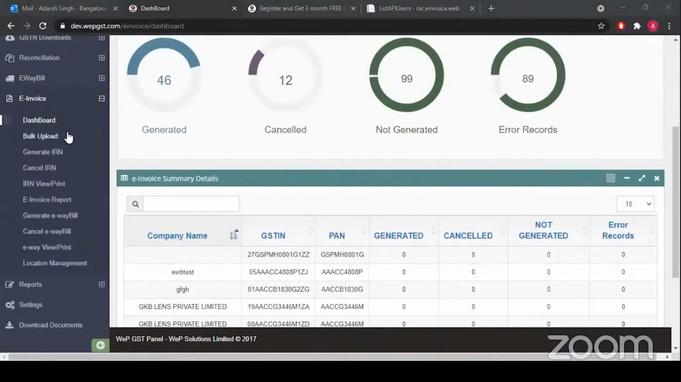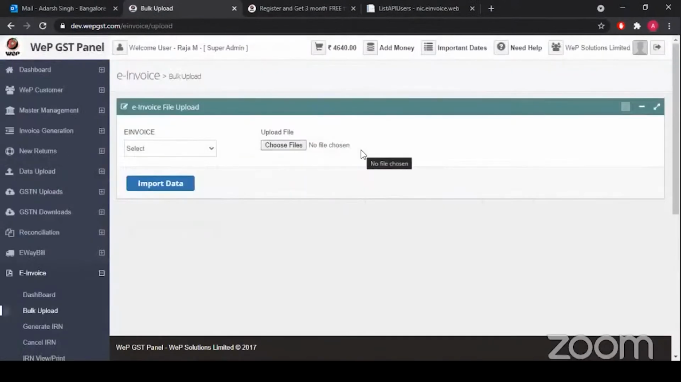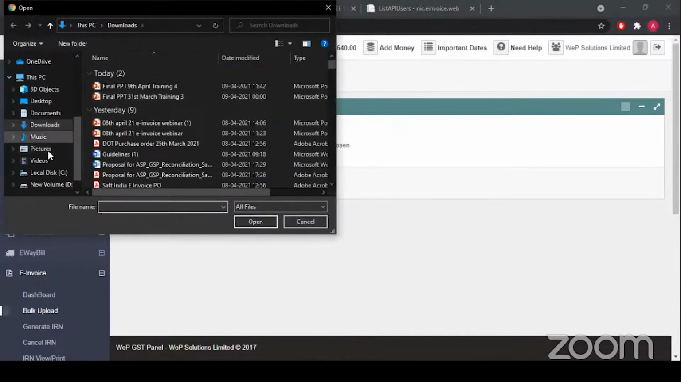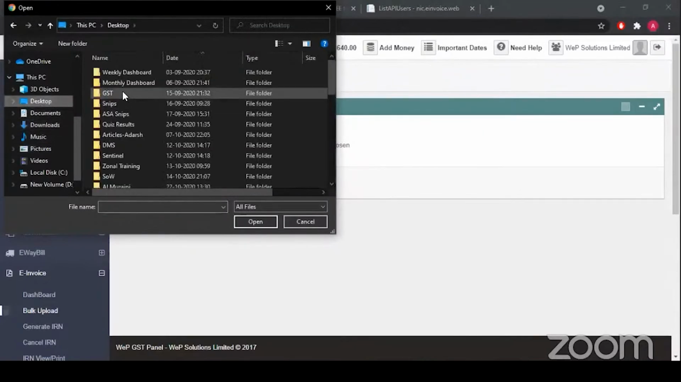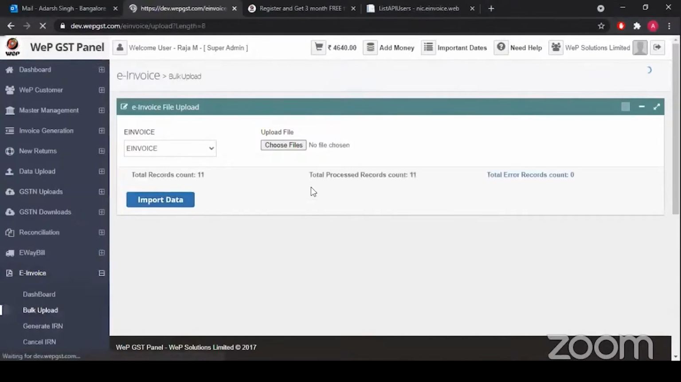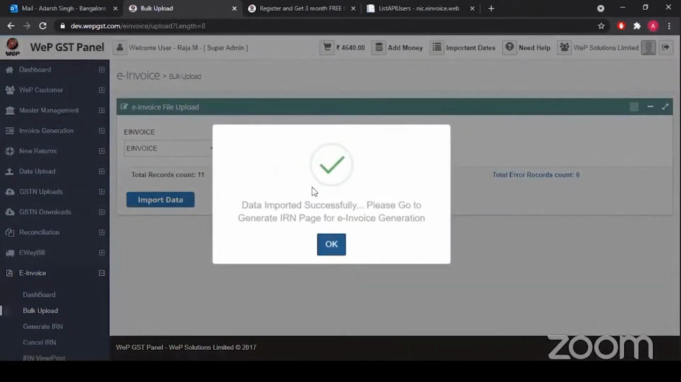Now comes the bulk upload option. The template that I showed you will be uploaded on this particular menu, the bulk upload menu. I have already prepared the e-invoice template, and I have already told you how you can prepare the data in the e-invoice template. So I'll just quickly upload that file over here. If you click on import data, you can see data has been imported successfully.